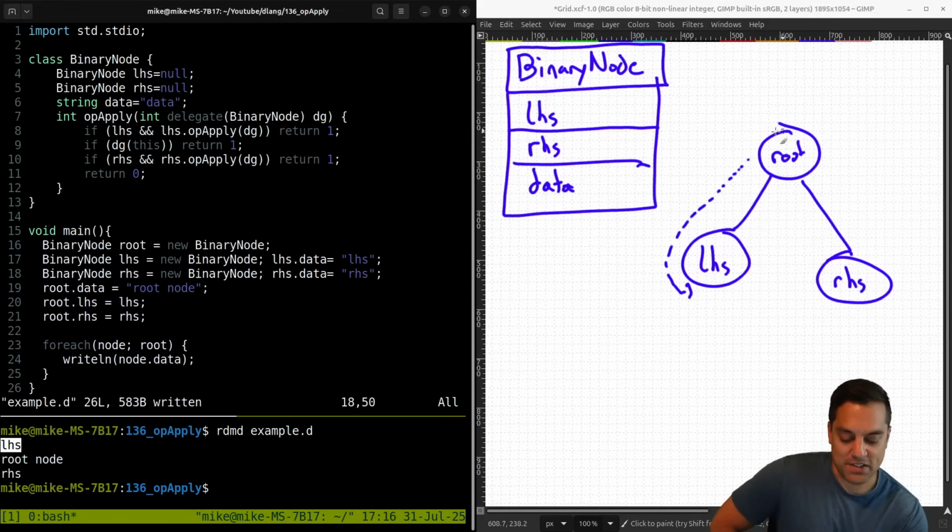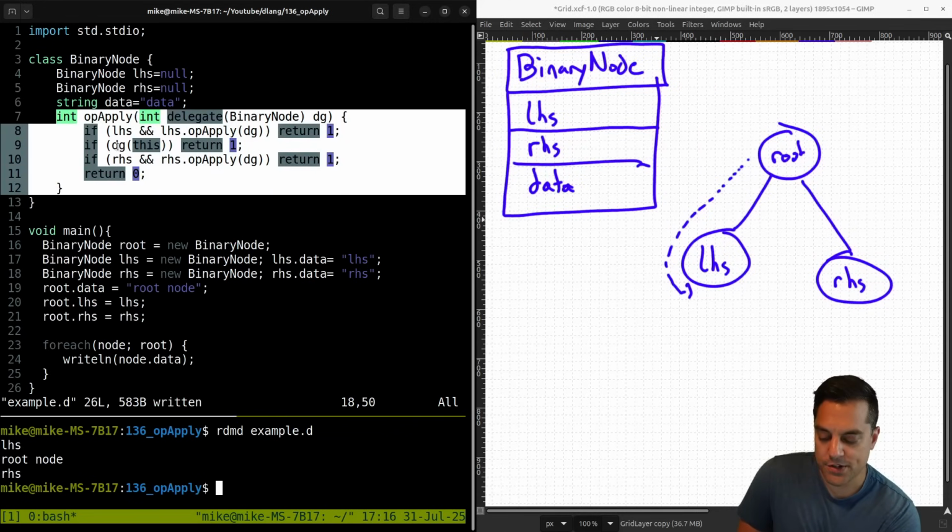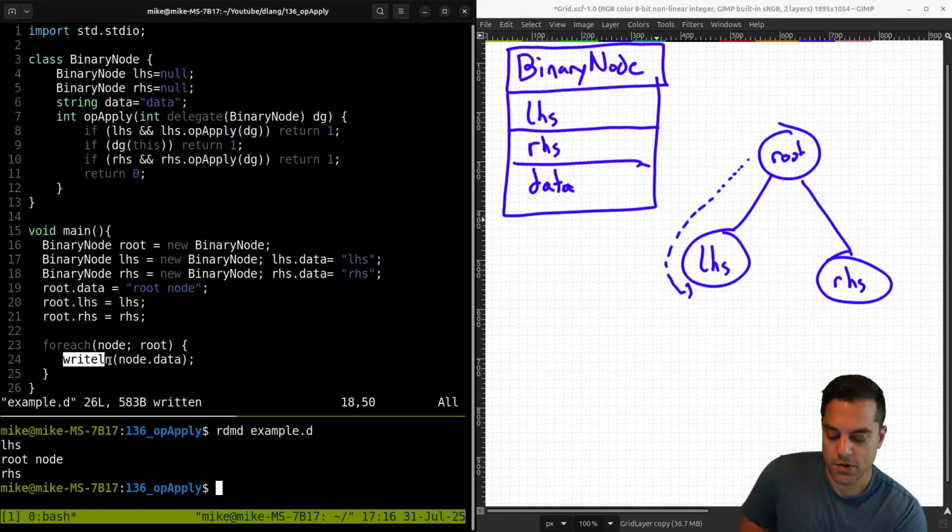But now we can more clearly see, again, left-hand side is our first node that we visit, because that's the first thing we have here. And then we call opApply. So we're doing our iteration. We've sort of moved, in a sense, our iteration to just this function. This function here, opApply, is telling us how to do the traversal. And then the actual work that we're doing in the traversal remains in the body here.